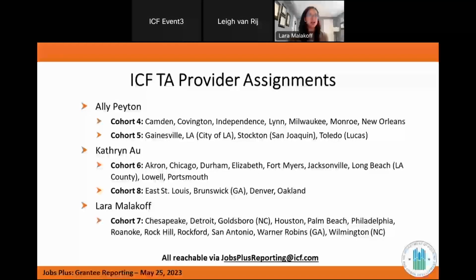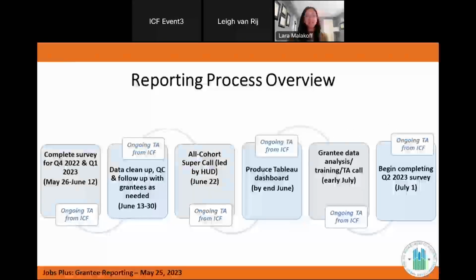So let me move on to an overview of what the reporting process for this upcoming quarter will look like. As you know, this involves catching up a little bit, catching up on reporting for both the fourth quarter of last year as well as the first quarter of this year. So that is going to happen pretty imminently.